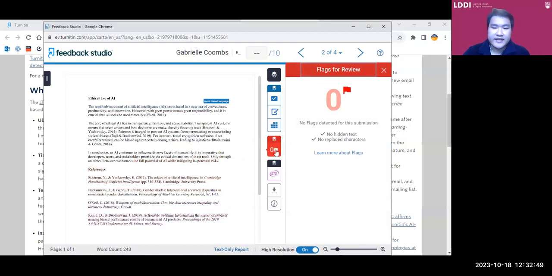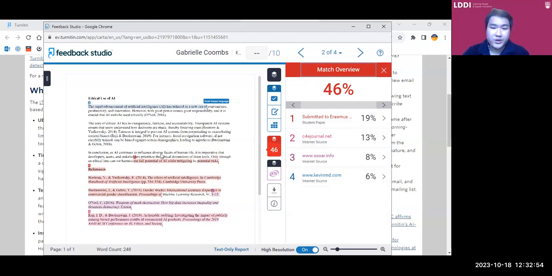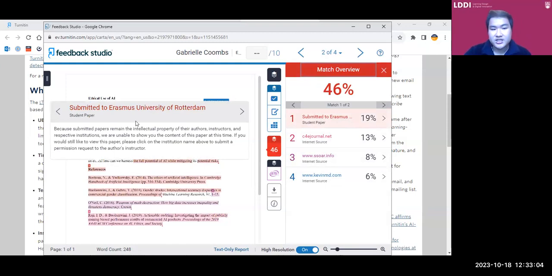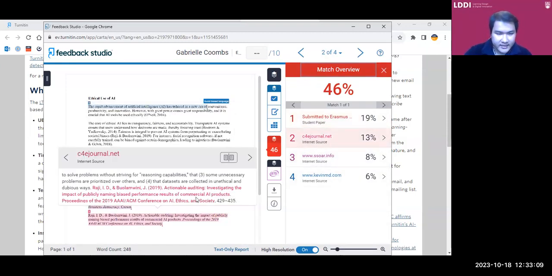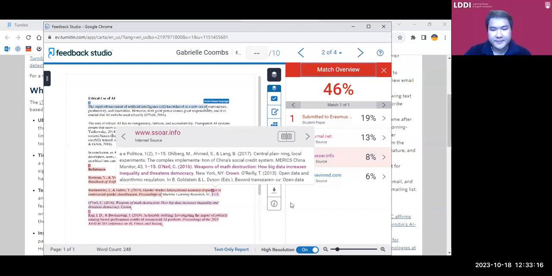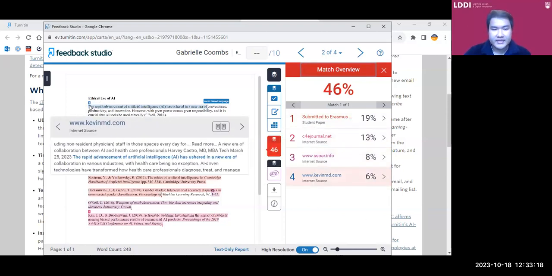So this first one here is any flags it wants you to review. The second one here is just an overall match overview of where different aspects of the paper have been found maybe elsewhere. So for instance, reference 1 has maybe been found at a different institution in a paper submitted over there. This one has also been found on the internet, but this is just a citation. This one, I believe, is just a citation as well. And then this last one here, it is found that the topic sentence is actually found somewhere else on the internet as well. So there's that.